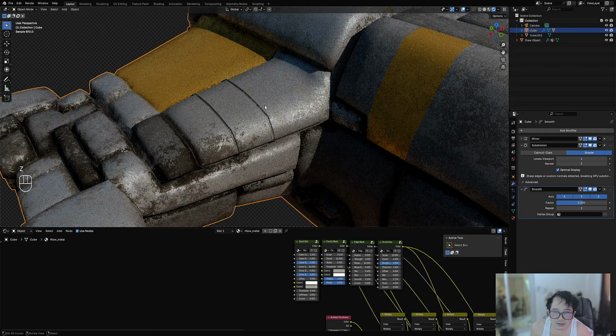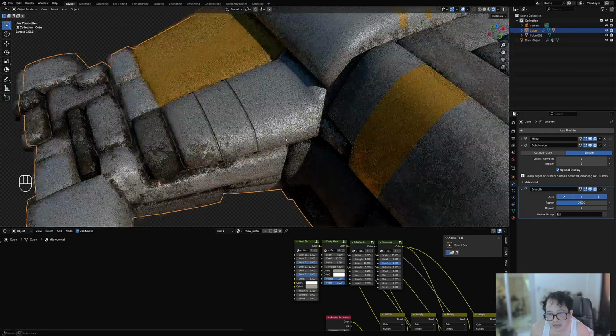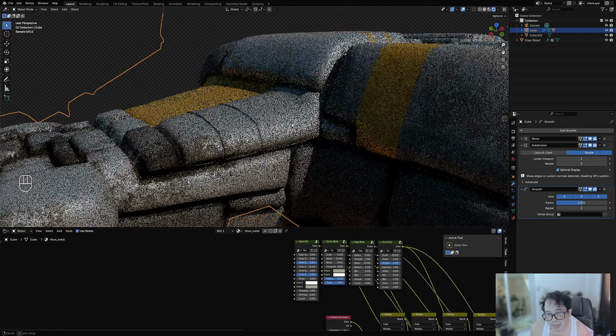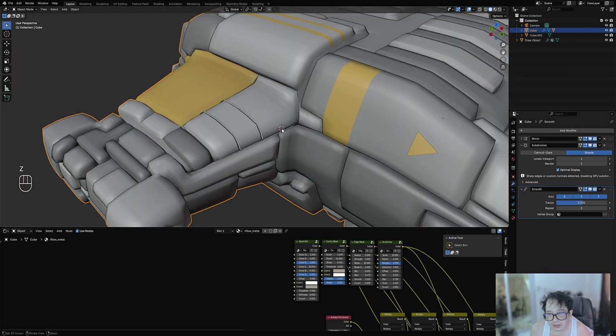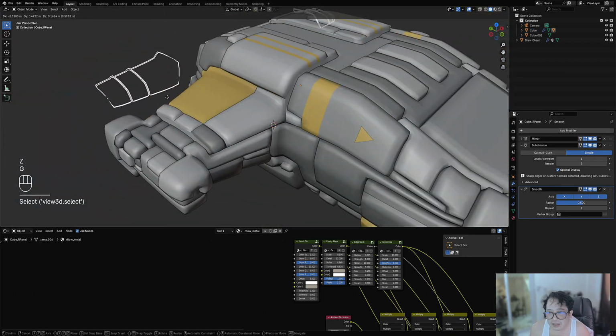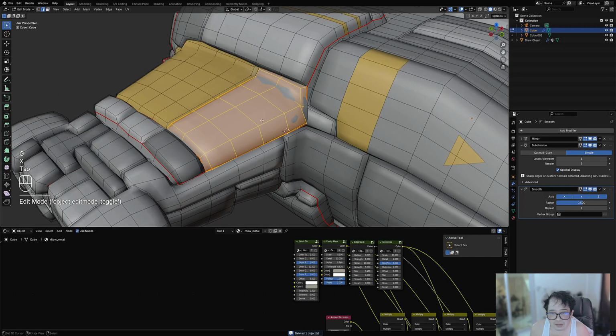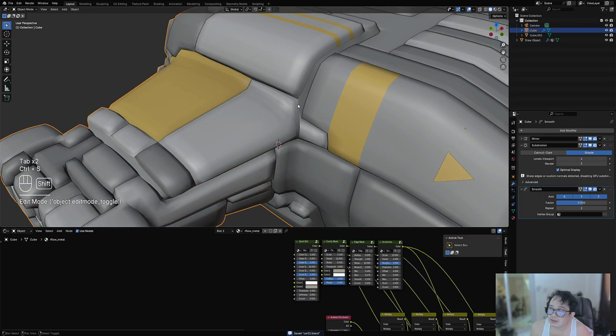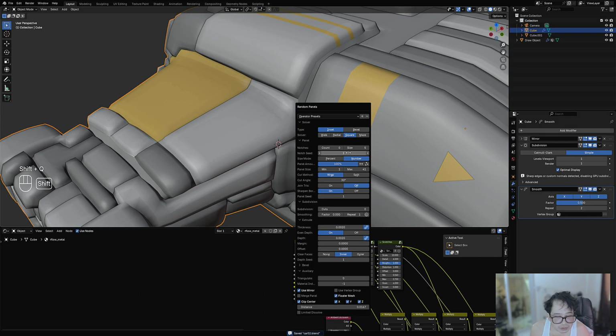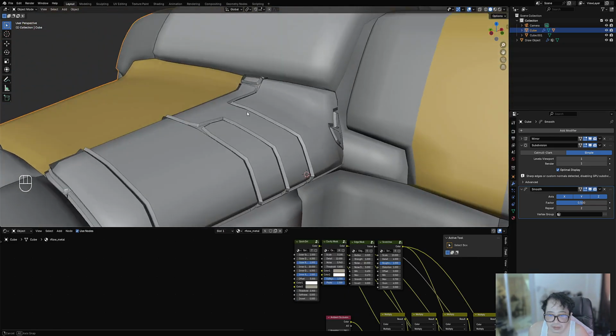So basically, it looks like this. It kind of looks like an edge cut that is part of the mesh, but really it's just this. So that's a good way to generate those kinds of detail without actually touching the actual geometry.